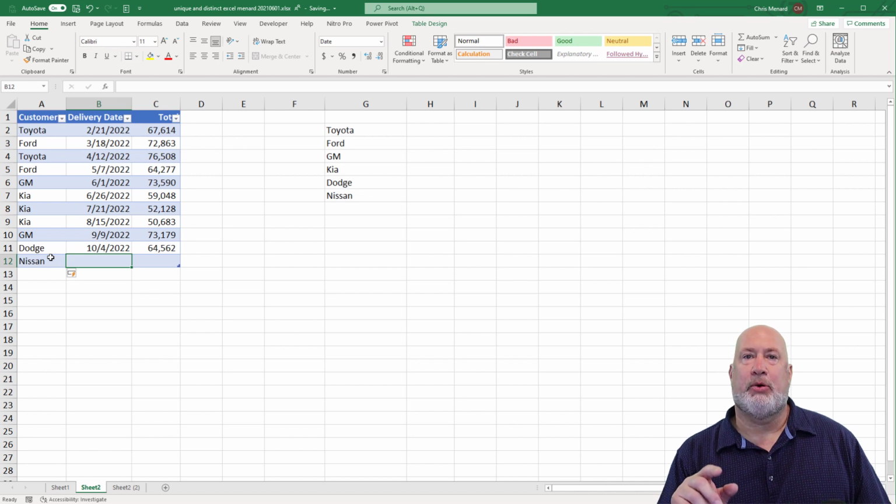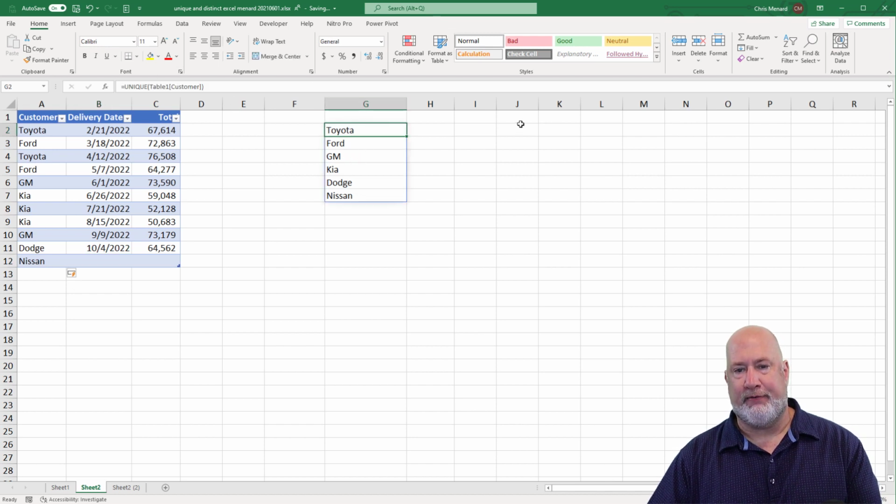A pivot table would update if you're using a table as your source, but you would still have to hit refresh your pivot table.